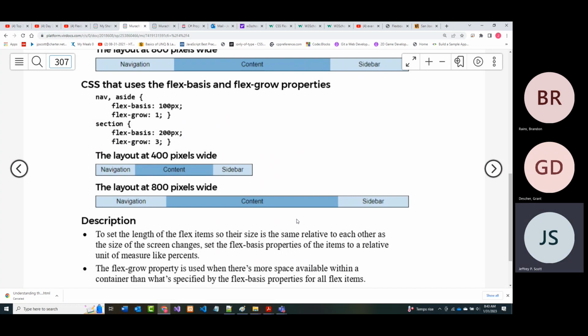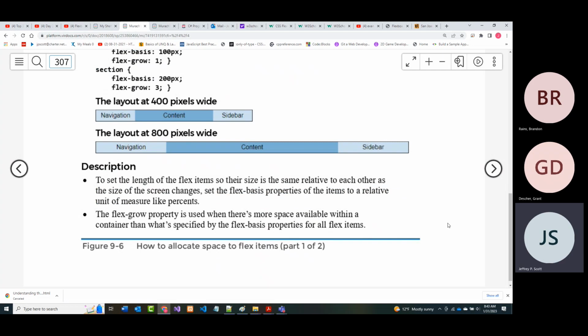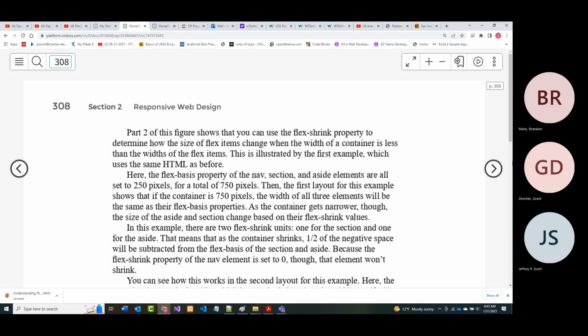So again, by default, they're at 100 pixels each, the nav and the aside, and they're going to grow at the same size, so to speak. And this is 200 pixels at the start, but as it grows, it's going to grow 3 times the size of either one of these. And hopefully that made at least a little bit of sense. Again, I don't want to sit and read here to you. I don't think it's worth my time or yours to do that.